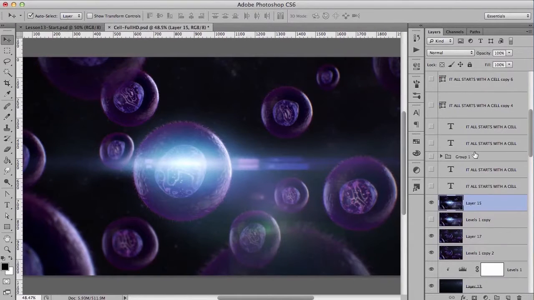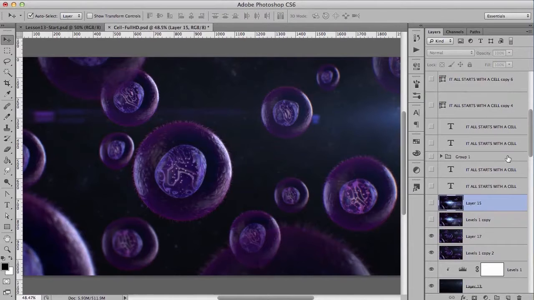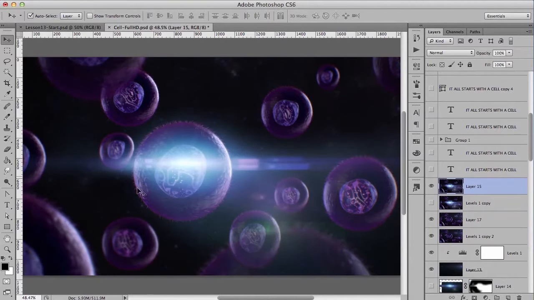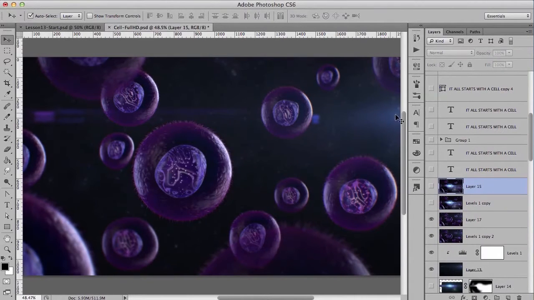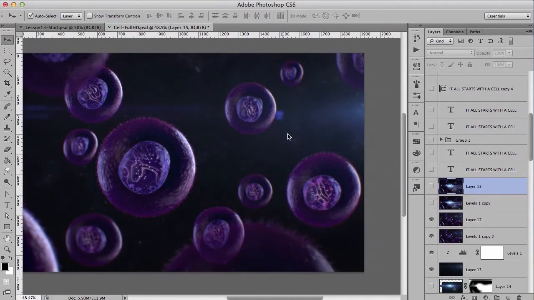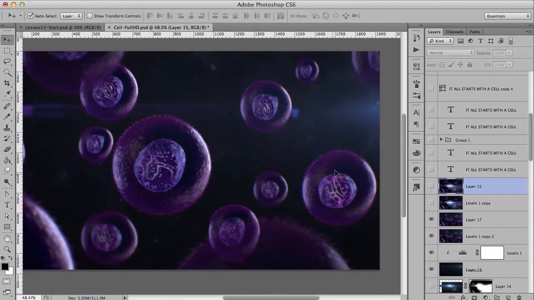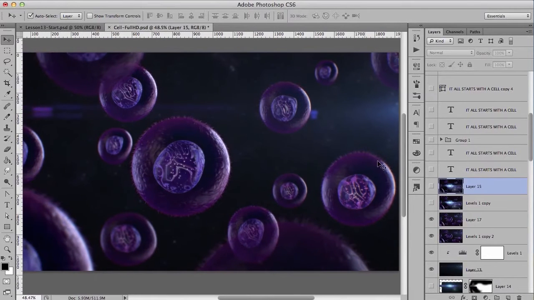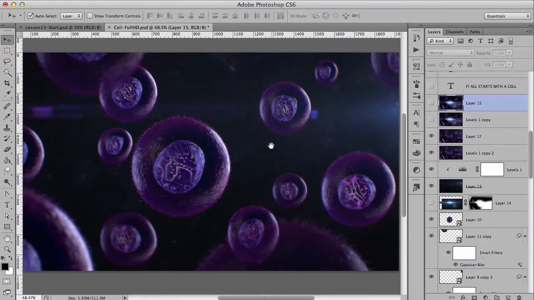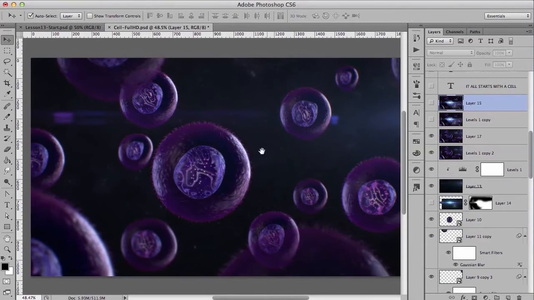So the first thing you will notice is I added a lens flare in the middle, and I also have another one with the lens flare off screen, and I think this just looks more interesting because it adds a mystery to this scene. But the other main thing you'll see is that we have different cells.